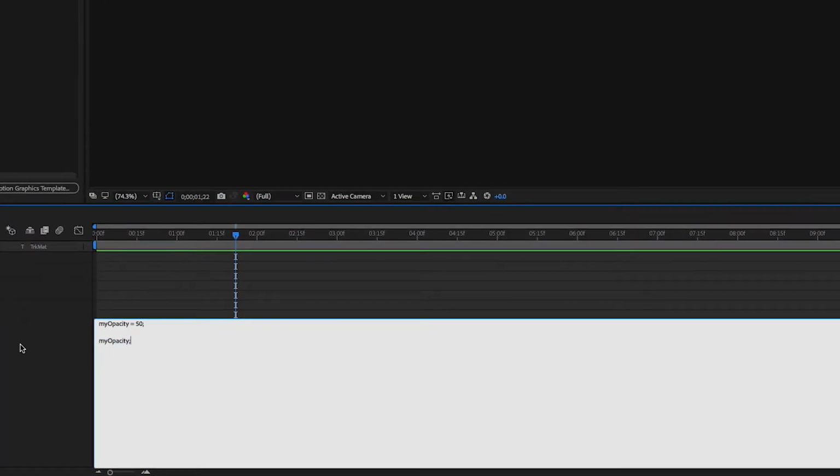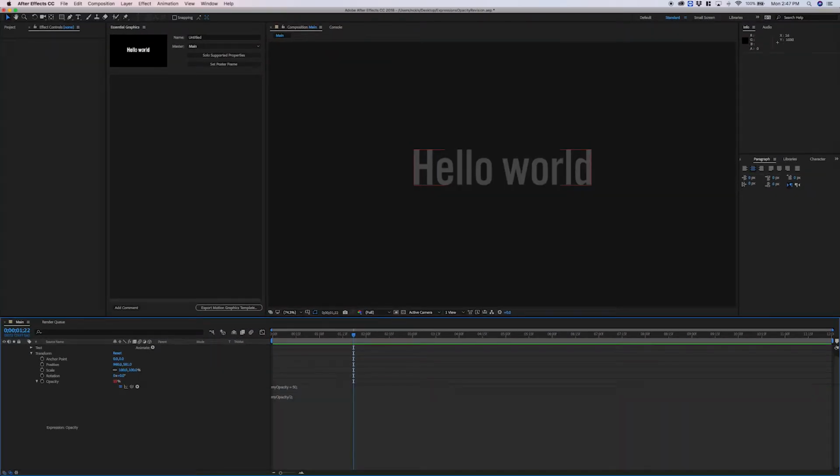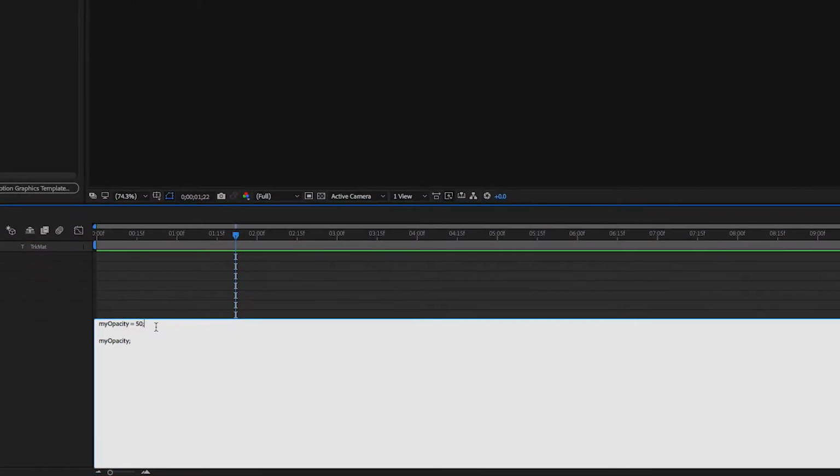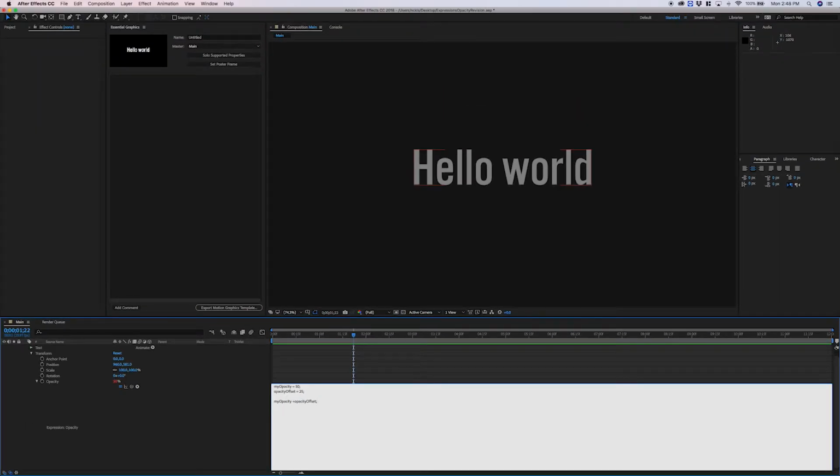So we could say my opacity divided by 2, and that's the same as saying 50 divided by 2. So that's going to be 25. It's really just my opacity now is 50 because we said my opacity equals 50. We could even mess around a little and create an opacity offset variable equals 25, and then instead of setting it to my opacity, we could say my opacity plus opacity offset and put a semicolon. And now it's going to set our opacity to 75. Alright, now let's move on.